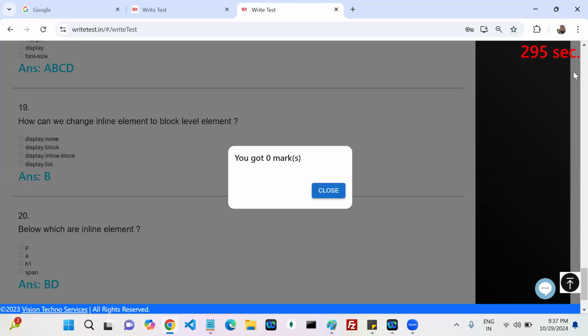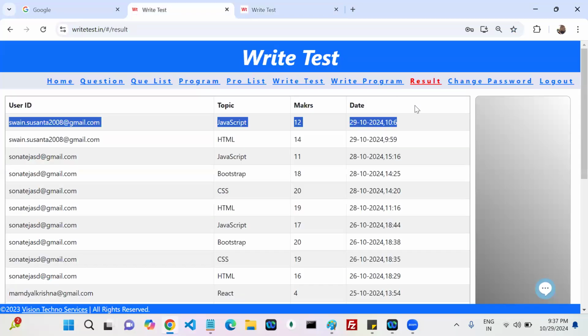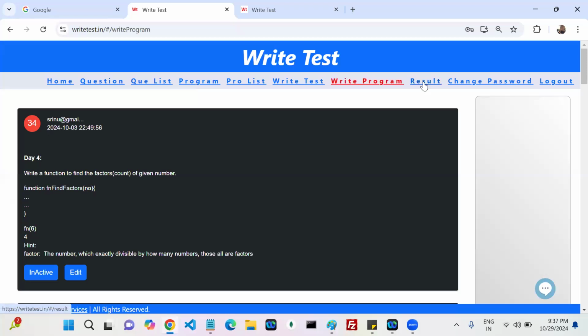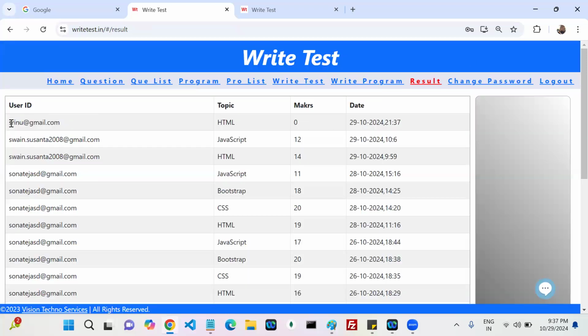Okay, done. Now, if I see here, Susanta is the last record, right? Now, if I go to the right program and come back to the result, now see this: Srinu at gmail.com. My data changed or not changed? Come on, my data changed or not?